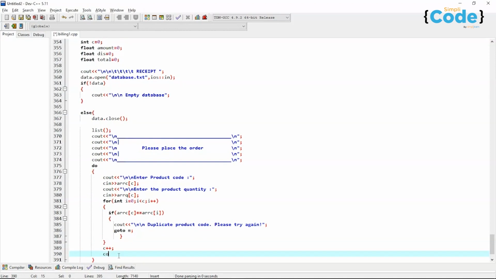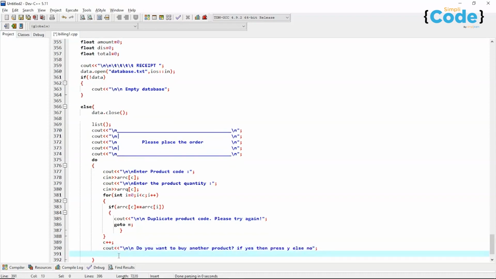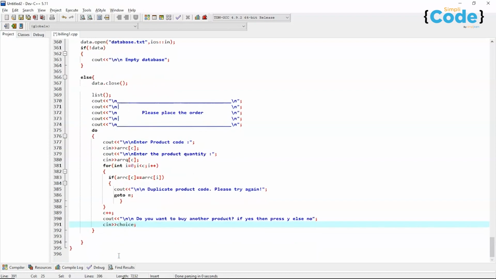Alright, now we'll display a message saying that do you want to buy another product or not. We'll write, alright, so as we have displayed this, now we will take the input of the user, C in choice, that whether he wants to buy the product or not. So this is our do loop.